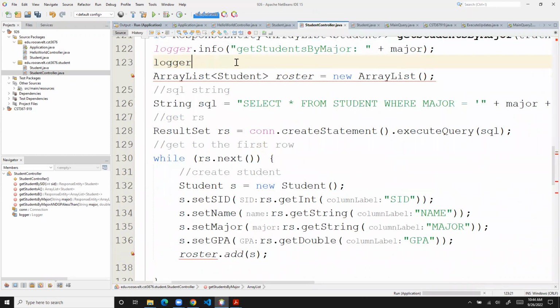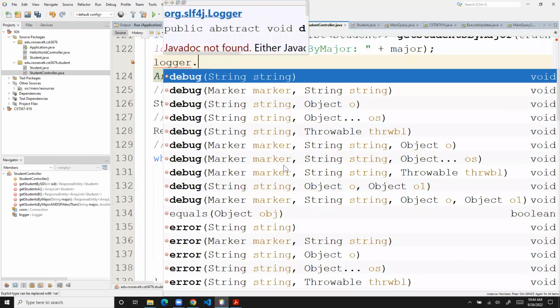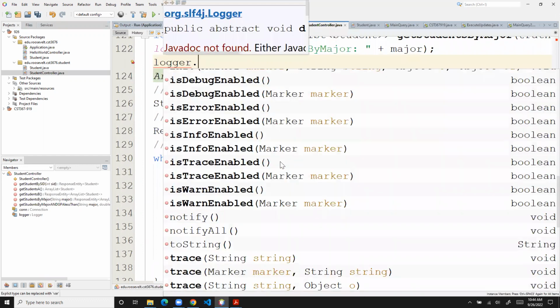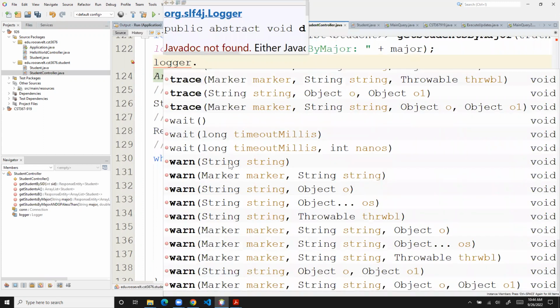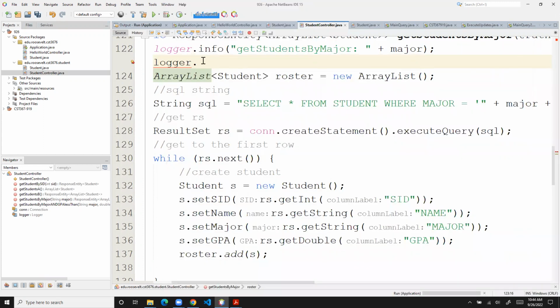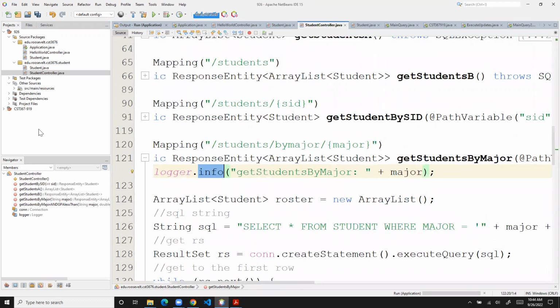Not ideal for most of what we need. Use debug. They only come up in certain situations. We probably don't want that. Trace and warn, same idea. Most of what we want to do, system out type stuff, is logger.info. We're going to see the error when we do the error management stuff.